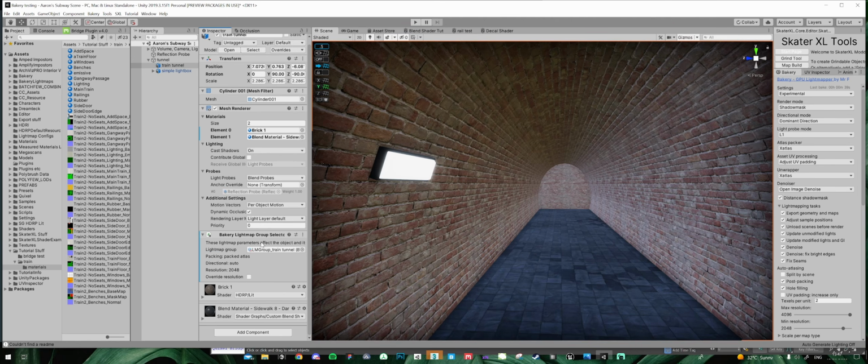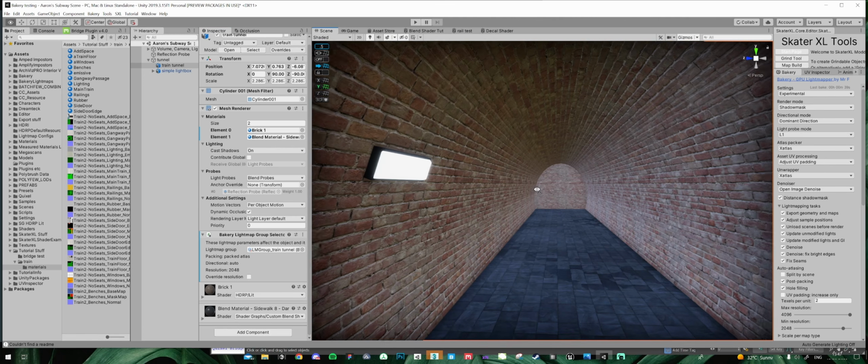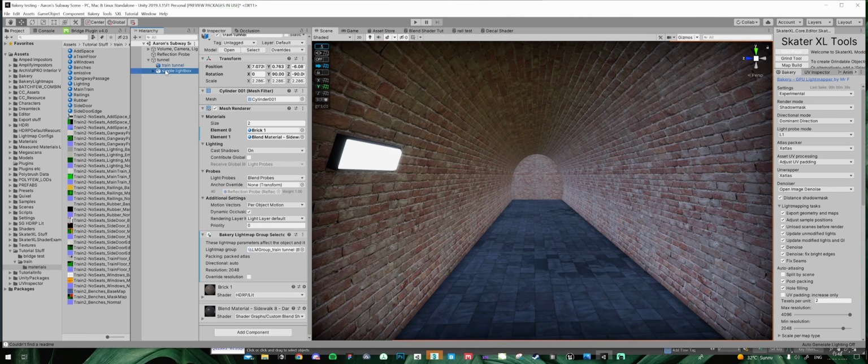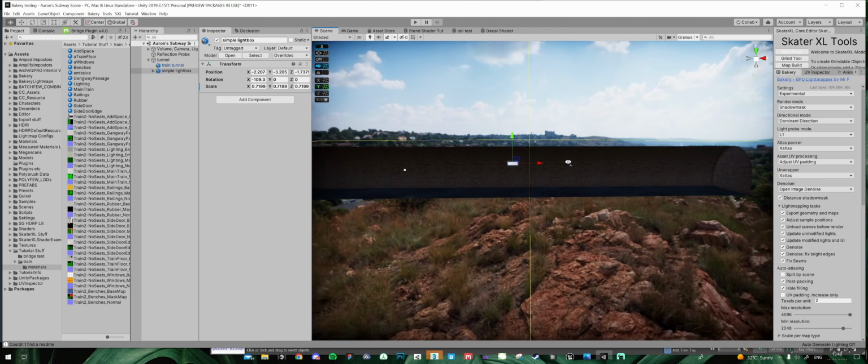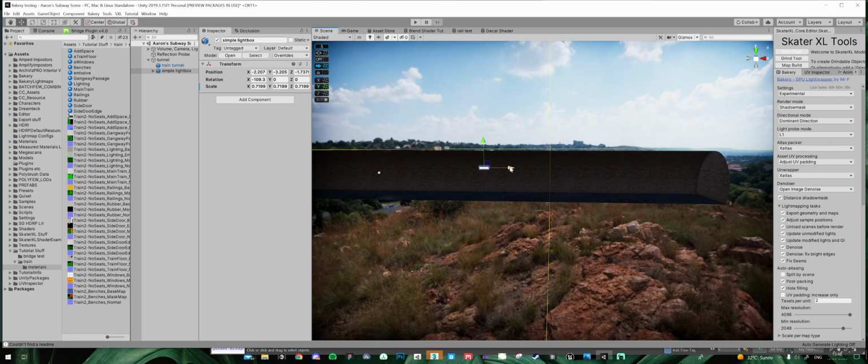Press create new. So now, whenever this bakes, anything that's a child of train tunnel with this light map group selector is going to share the same light map, basically the same texture, and we'll see how that works in a minute. But the sample light box, I'm just going to come out and duplicate this a bit. I'm going to put one not too close to the end of the tunnel, but then I'm going to bring that to here.